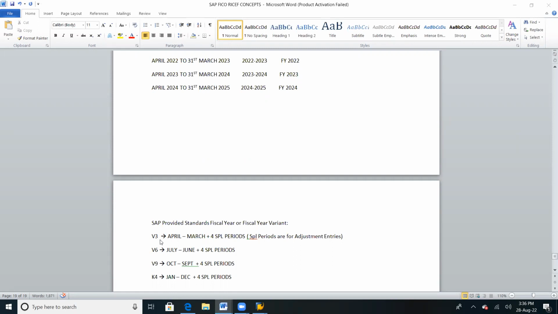When we copy, all the attributes and features in V3, meaning 12 month periods plus 4 special periods, everything will be copied to the new variant which we are going to create. Clear? Most of the time, companies will follow as it is whatever fiscal year variants SAP standard provided. Clear?